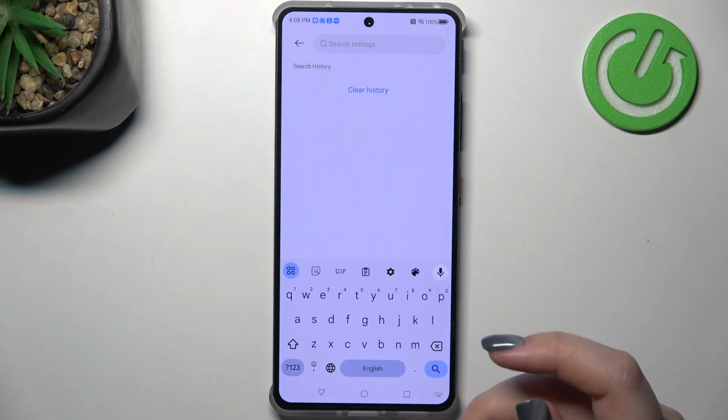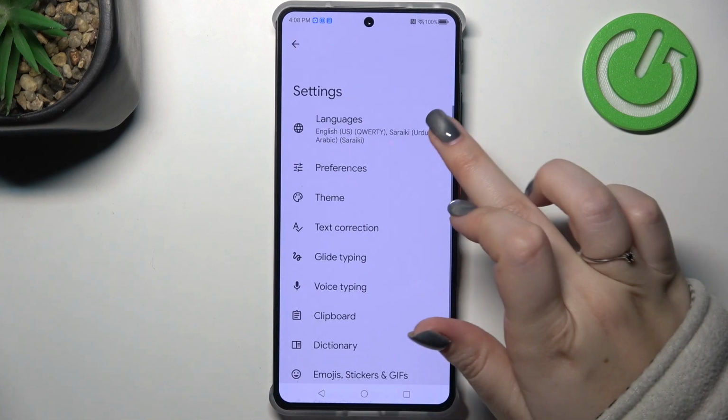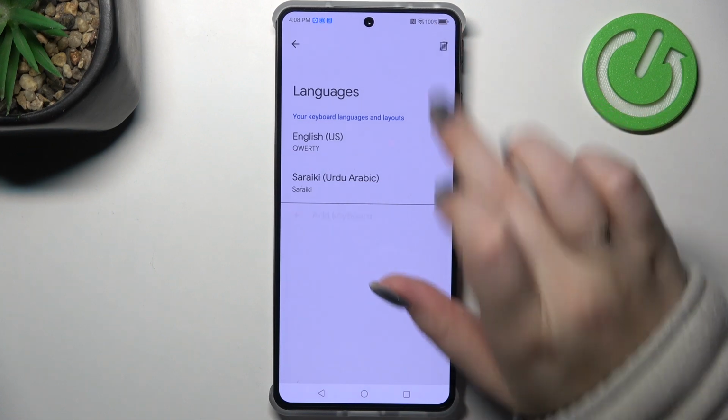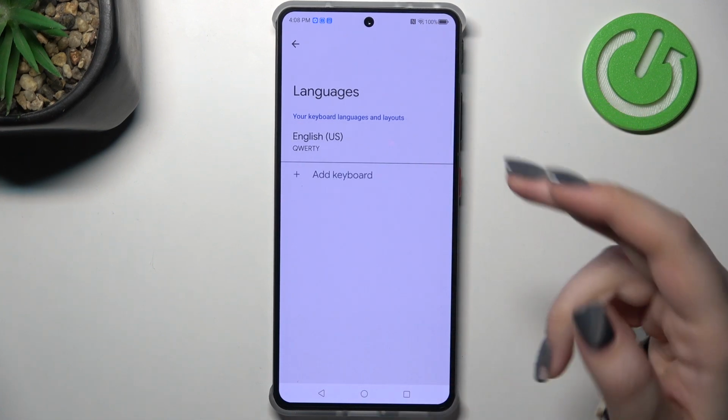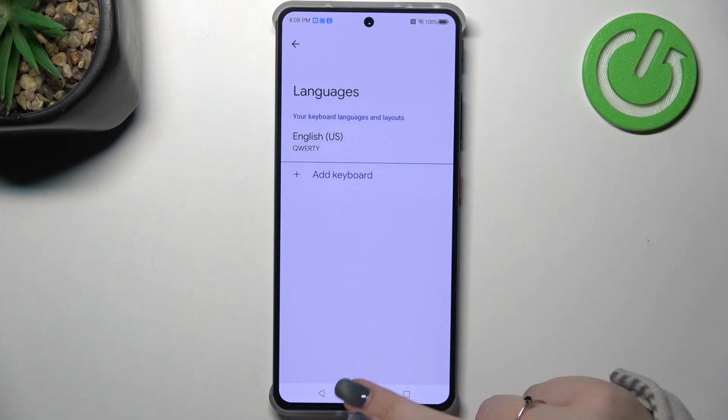So now let me show you how to remove the language. Simply enter the settings again, tap on the languages, and tap on this edit icon in the right upper corner. Now we can mark the language we want to remove and tap on the trash bin icon. And as you can see, you've got only one language applied.